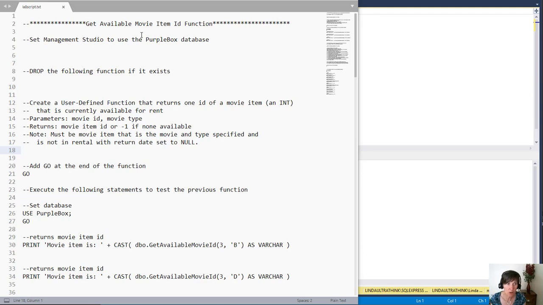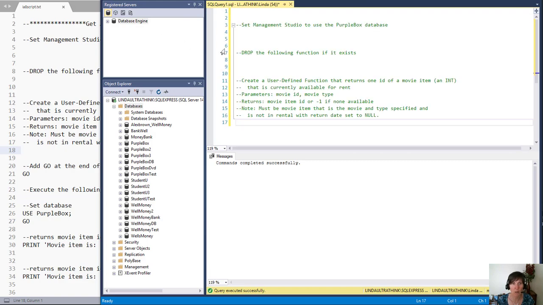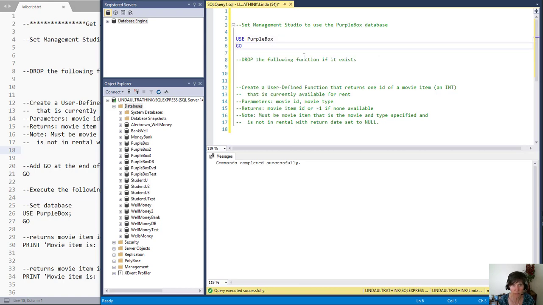This function is a user-defined function, and I'm going to put the comments over here so I can start working on it. So the first thing I need to do is set Management Studio to use Purple Box, and you go ahead and do this along with me so you'll have a completed version of this. And drop the following function if it exists. Now this is just like we do when we drop a database or drop a table or drop a procedure. It's just drop function if exists.